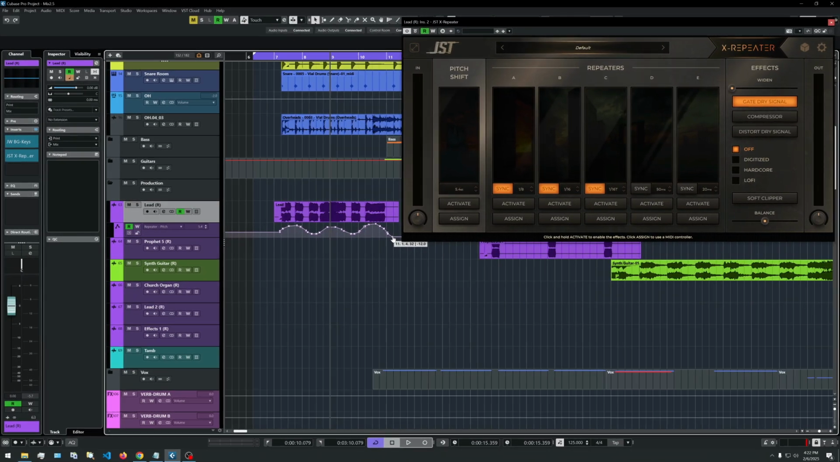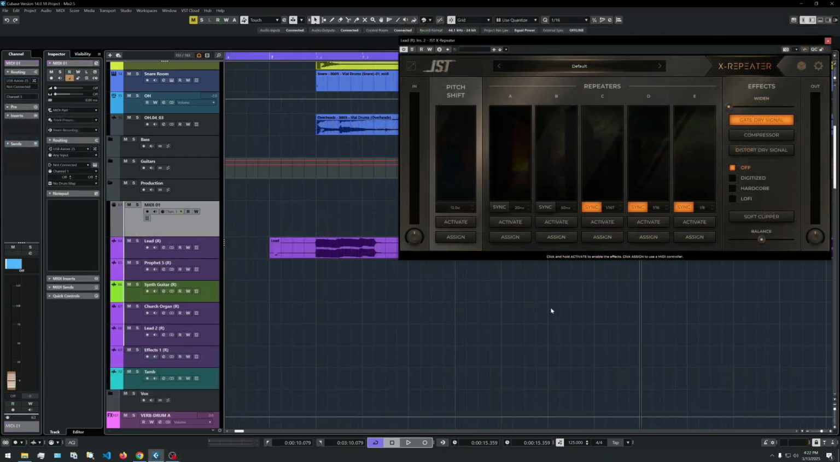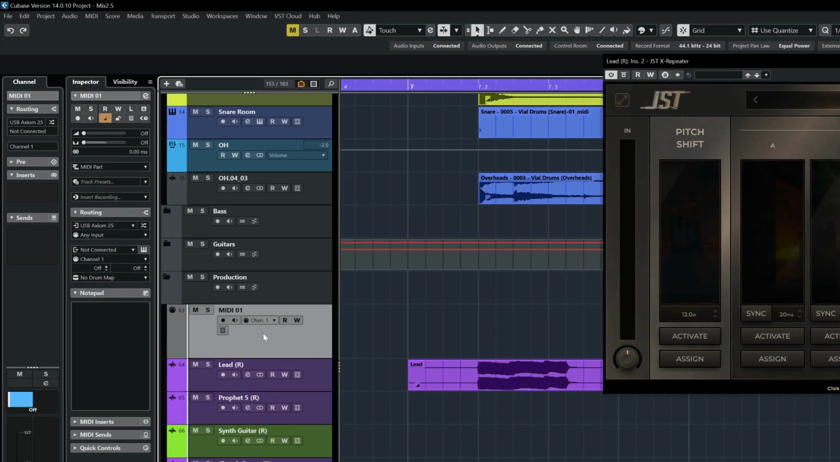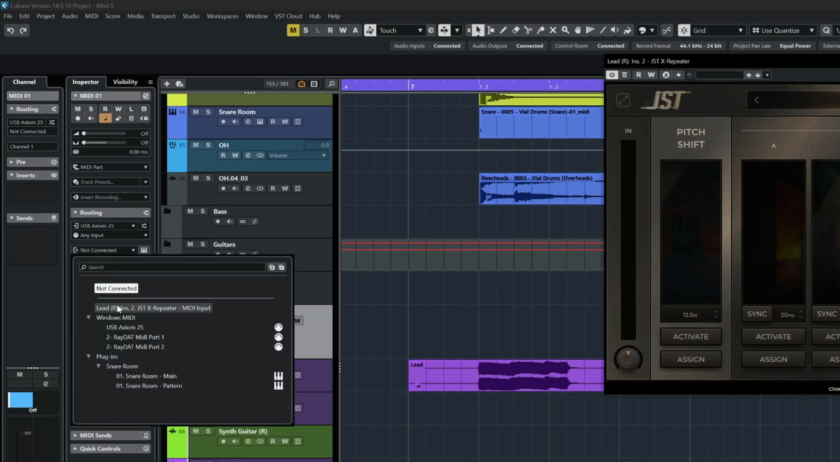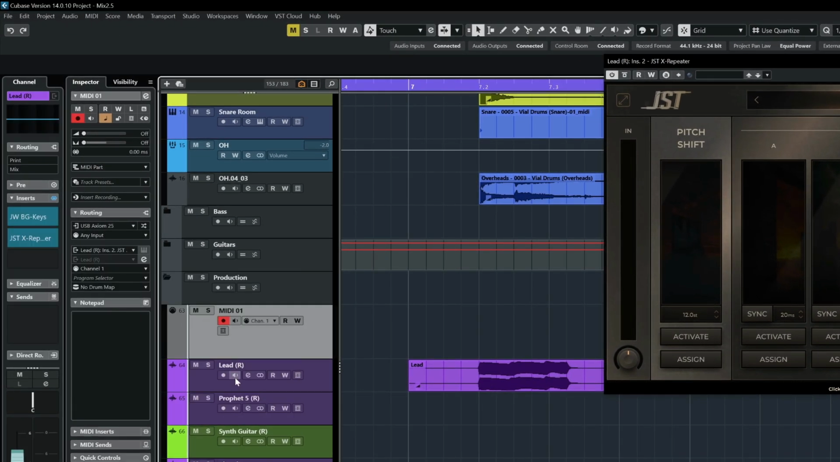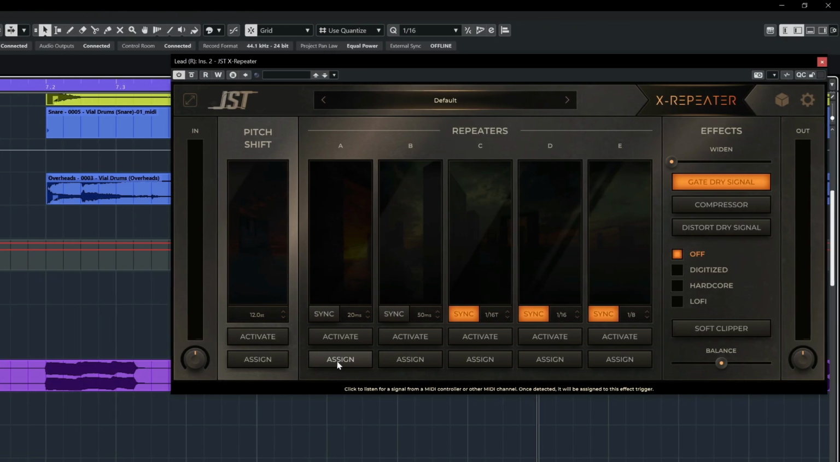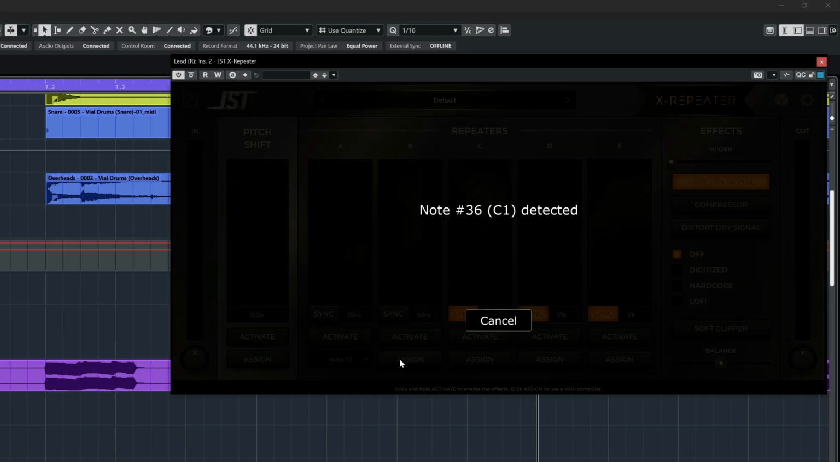For real-time control and more accurate reproductions of your performances, you're going to want to use MIDI. Create a MIDI track and route it to your audio track with X Repeater. Open the plugin, click on the MIDI Learn button, and move a knob, slider, or key on your MIDI controller to assign it to a parameter. MIDI control is especially useful for live performances or hands-on experimentation due to its precision.